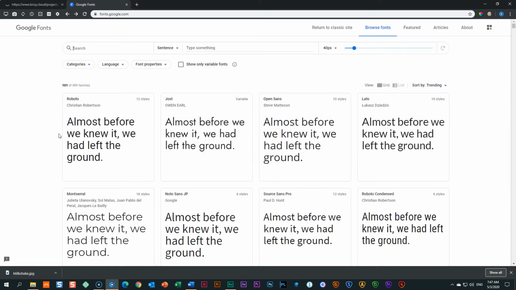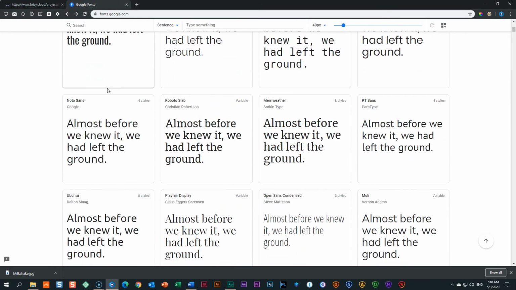So what you do if you are bored with those fonts that you see in Brizy is that you can come here and you can sit and go through all these fonts. Look there, 989. May not sound like a lot, but boy, that is quite a number of fonts. And all of these fonts are for free.